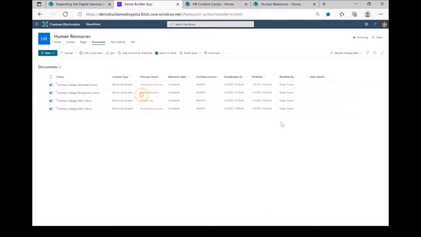but in addition to the standard metadata that you'd see when you upload a document, the modified by, it's auto-magically via Syntex worked out that this is a content type, this is a benefit change letter, and we had that linked to a content type, and it's automatically extracted the provider name and automatically defined the retention label as a consequence. It's got a confidence score here, and as with many machine learning models, it's not recommended to set and forget, but to revisit the model and fine tune it, especially around the explanations, to really ensure that confidence scores are high.